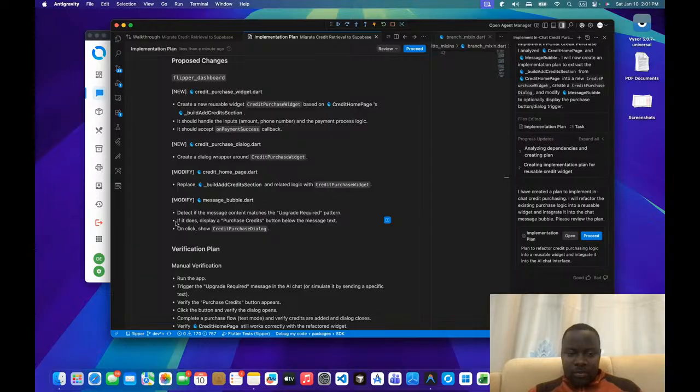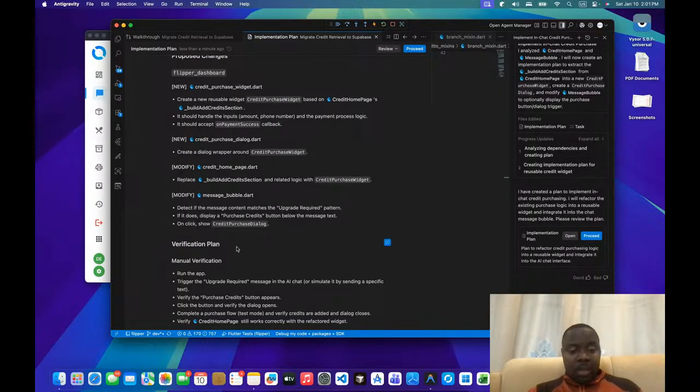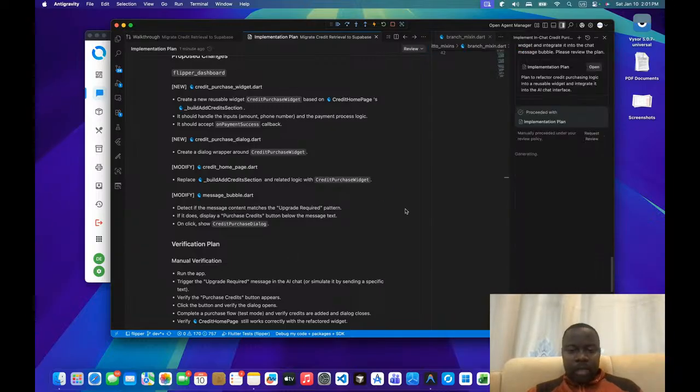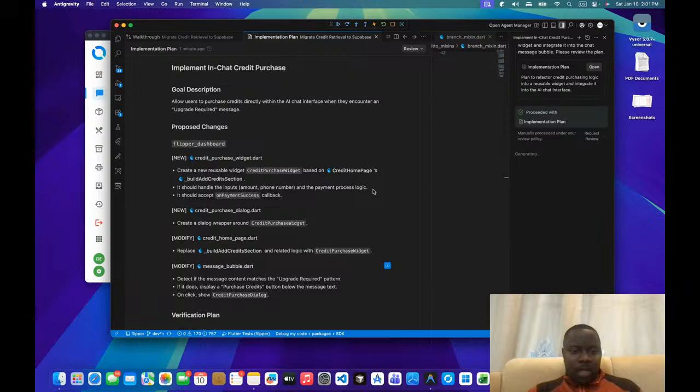Button. If it does, display purchase credit button below. On click, show credit purchase dialog. Okay, this is good. Manual verification. Okay, this is good. Proceed. Go ahead. This plan sounds solid and less error-prone, right?